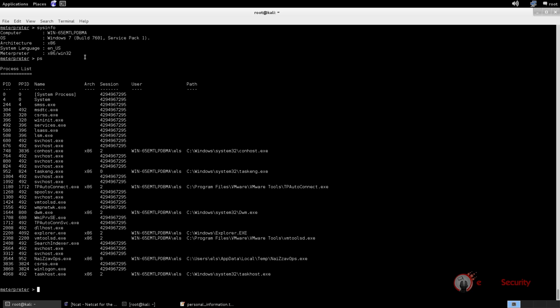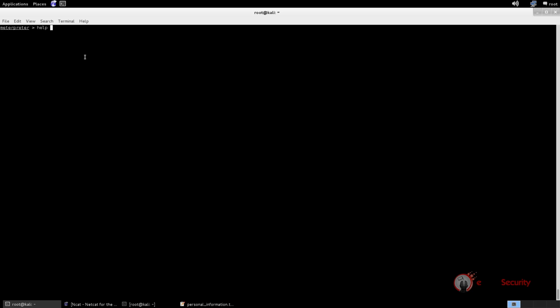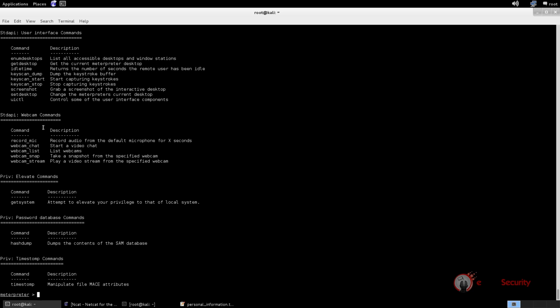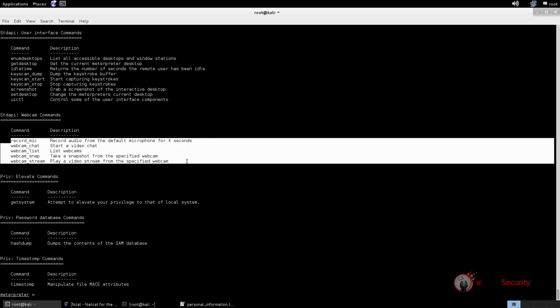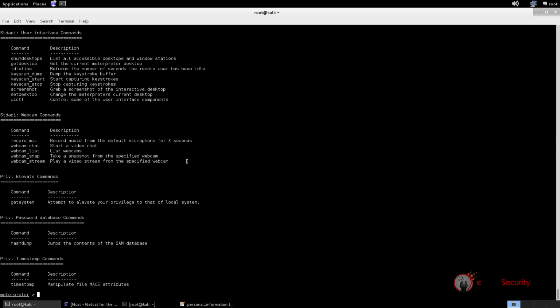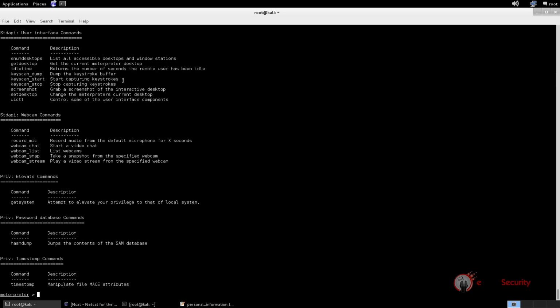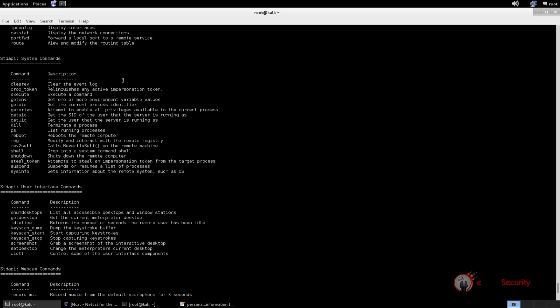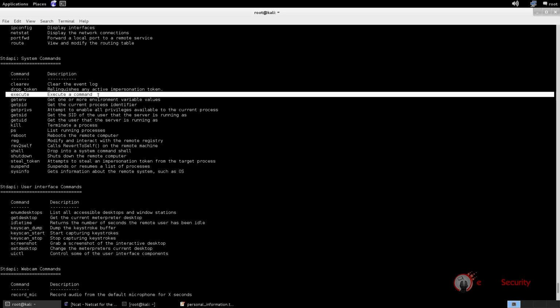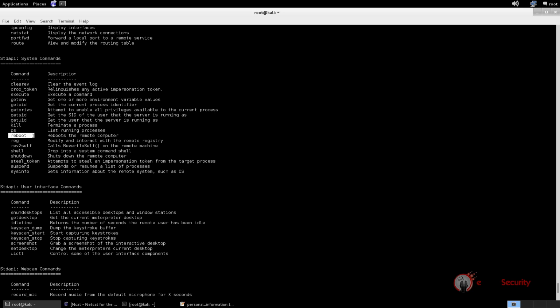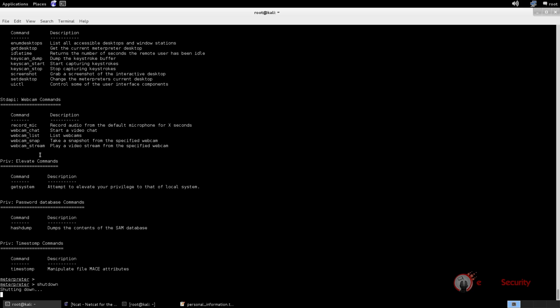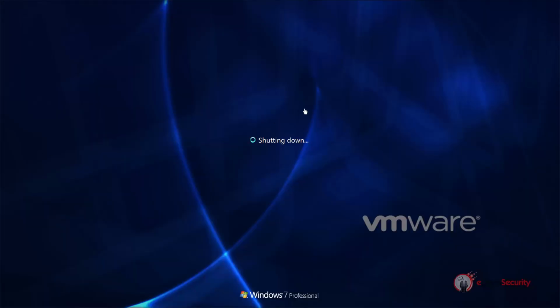As already said, there are a lot of commands that we can run. If you want a complete list, just type help. As we can see, we can dump the user passwords, we can record the microphone as well as the webcam, we can start a keylogger on the machine, we can execute custom commands or reboot the machine or even shut down the machine. For example, let's try this one by typing shutdown in the terminal. If we go on the victim machine, we can see that it is shutting down.